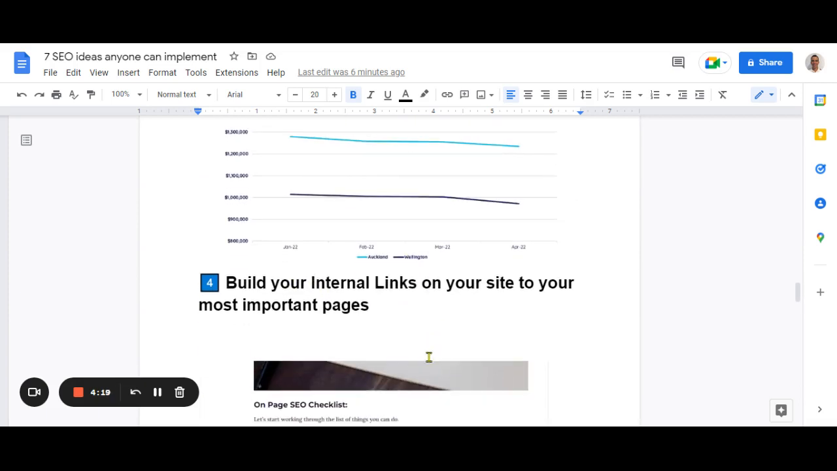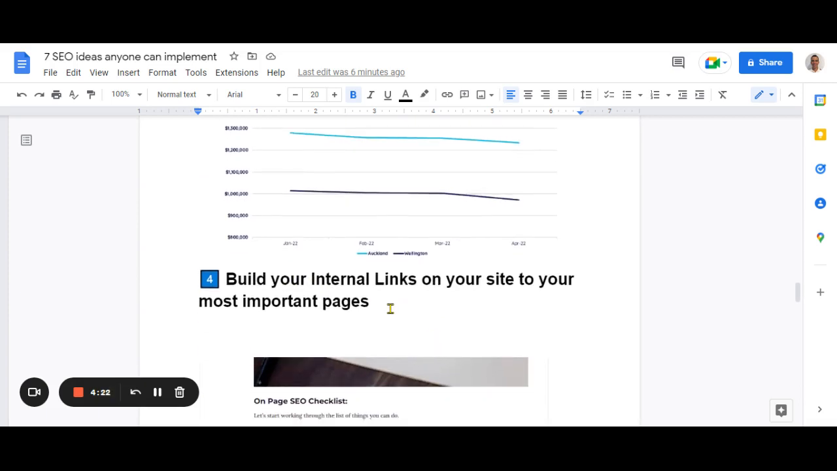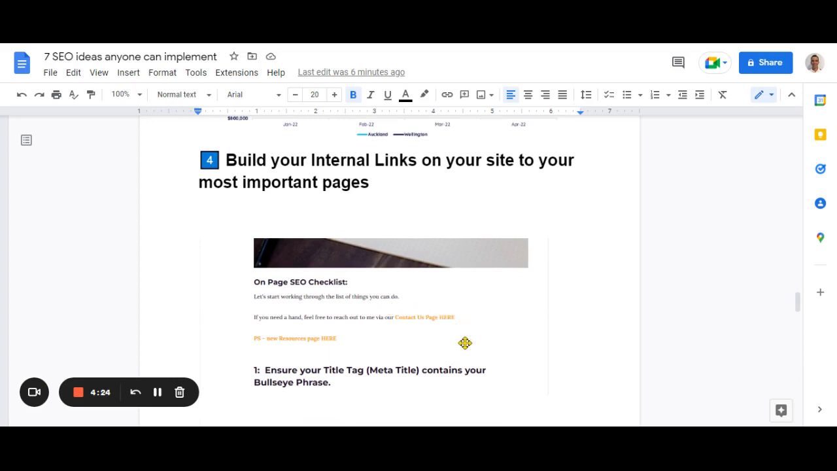The next one is to build more internal links on your site to your most important pages. So for example, I have a blog post about on-page SEO. That means the things you should do on a page to ensure Google likes it. So I've updated it recently to have a little contact us link. So by the way, if you need a hand, here's a link to our contact us page. And also another PS, we've got a new resources page here as well. So these are what's called internal links. They go from one page of my website to another page of my website, which helps Google to identify those as key pages on that website.